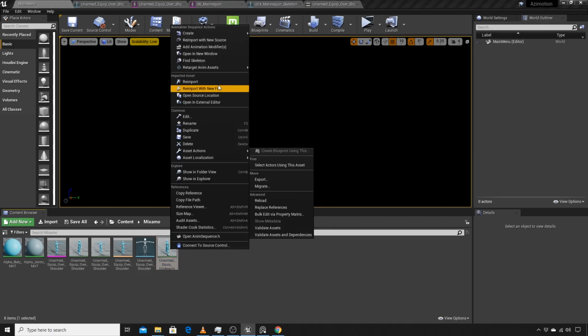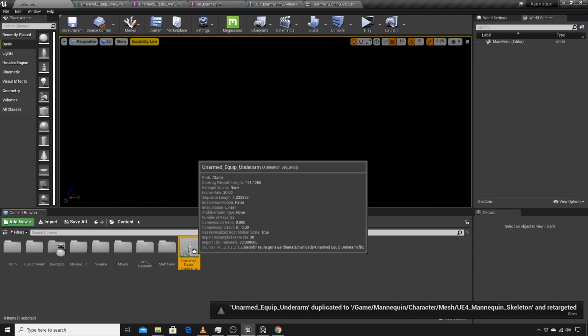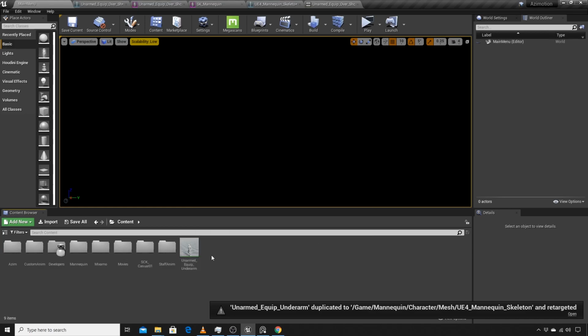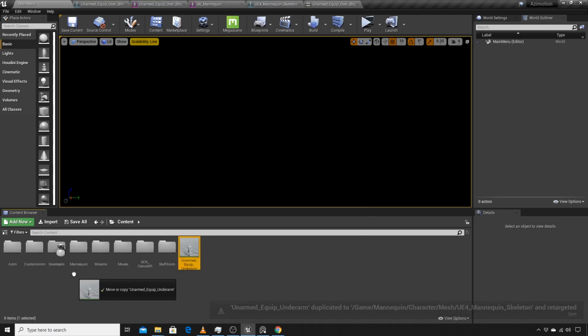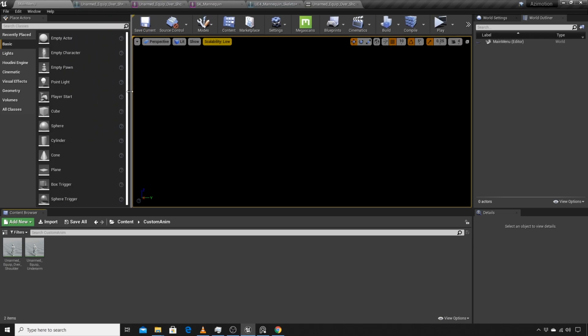Now what we have to do is just retarget, and again a new animation is created, and we can use those animations. So I think that covers the Mixamo animation retargeting, or using Mixamo animations within the default Unreal Mannequin.